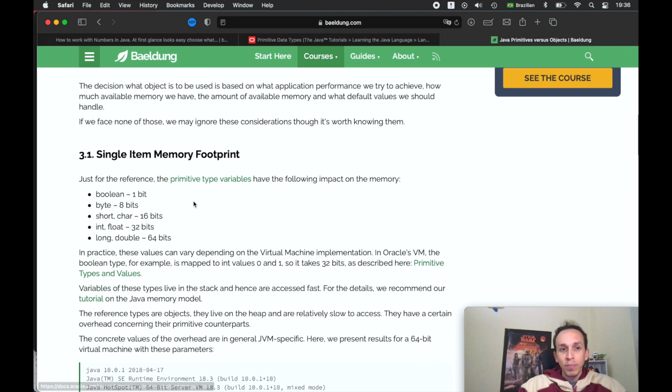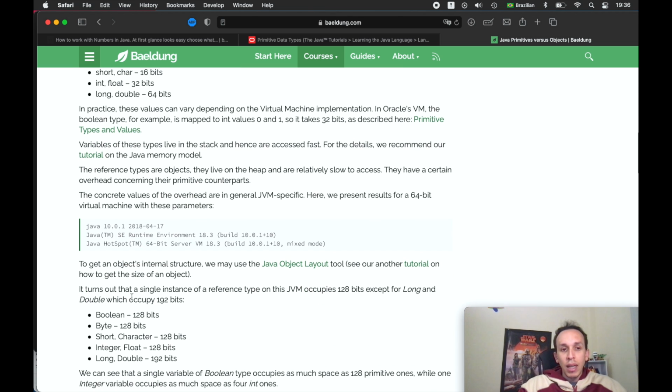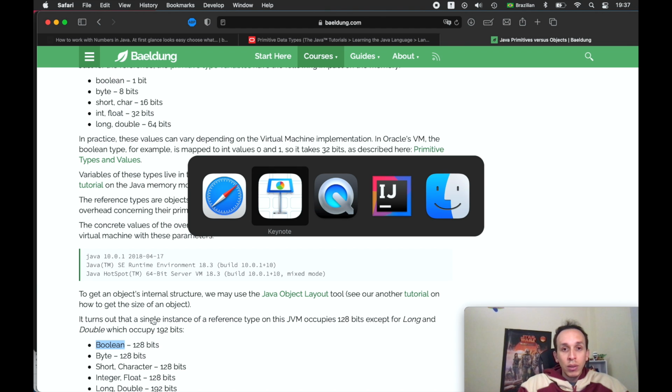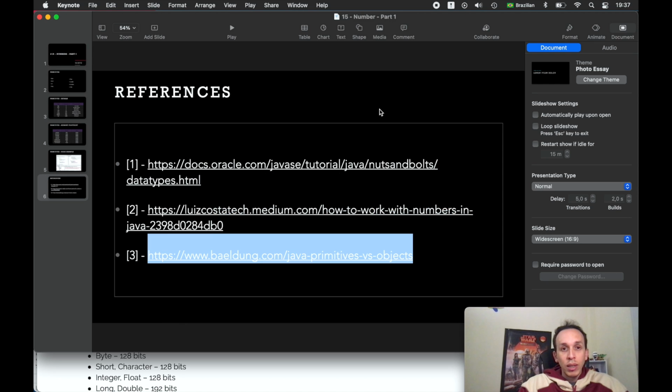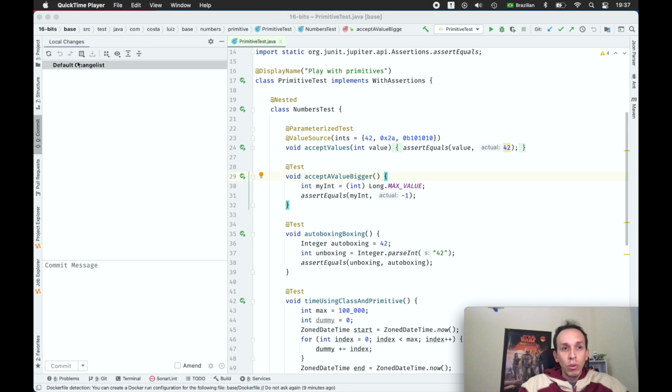The footprint, when you have the primitive, let's say boolean, instead of using the class Boolean, is a huge difference. So pay attention and use the primitive when it applies, and use the class when it applies as well. So let's go to the code. Let's close the keynote, this is no longer required, and Safari as well. Let's go to the code.